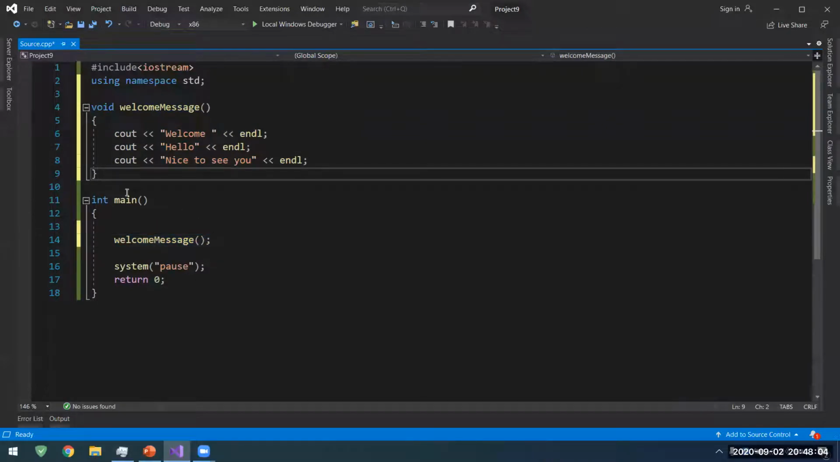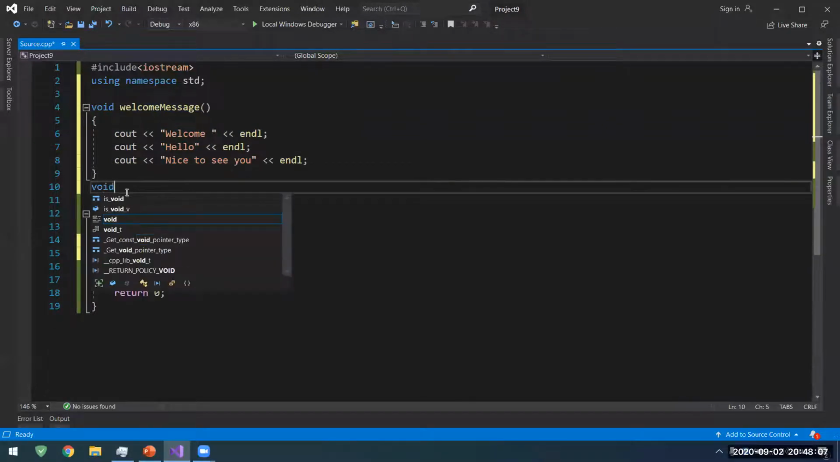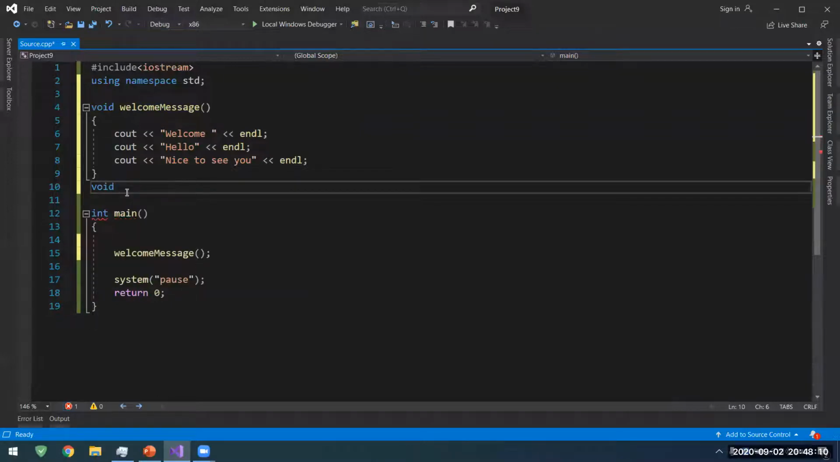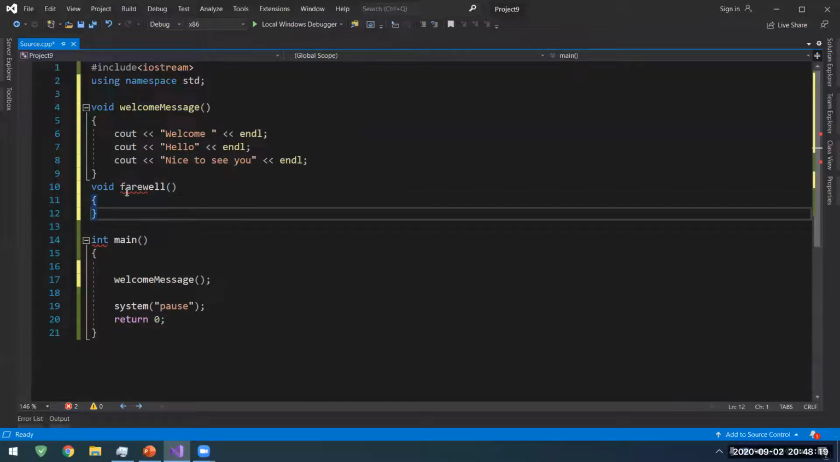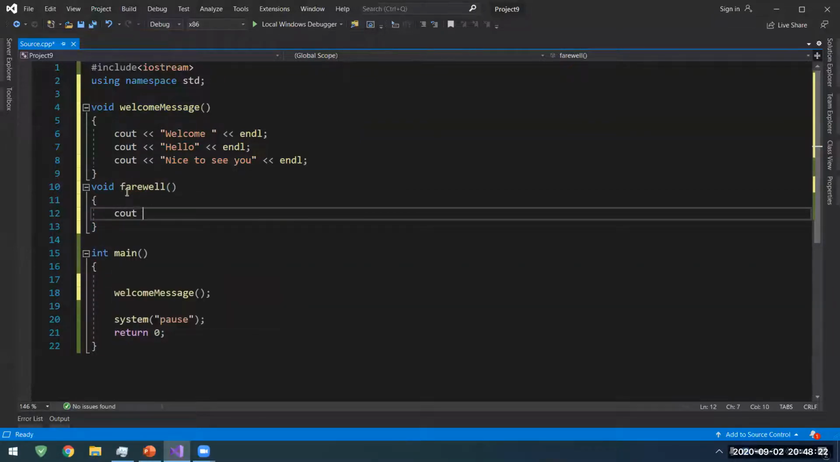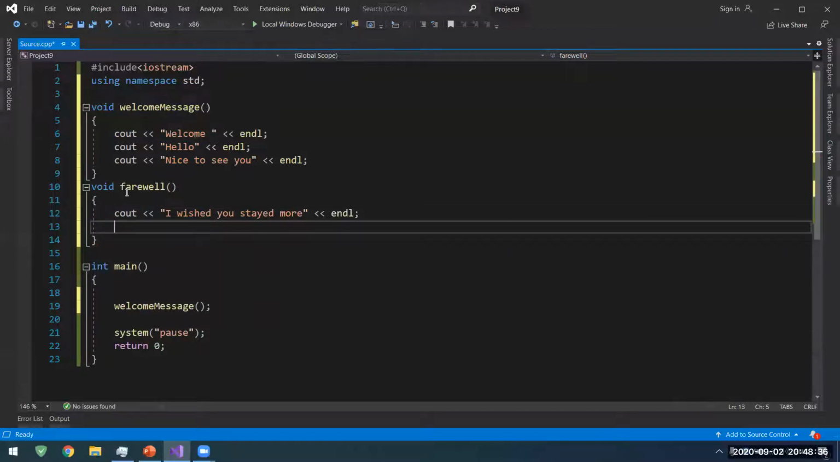Okay, I will create another function right now. I will say void and let's say farewell. This one is for saying goodbye. And I will have another cout. Let's say I wished you stayed more, and I'm going to say end line, and I will say have a nice time, another cout, and bye bye.